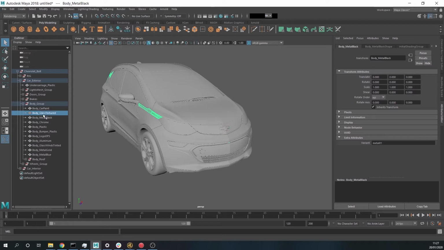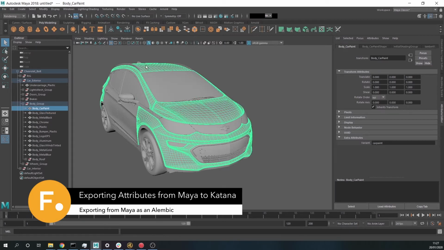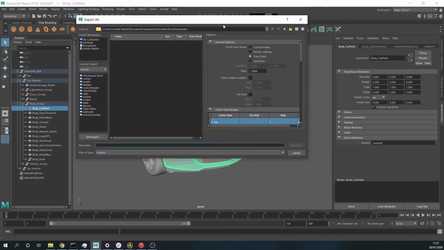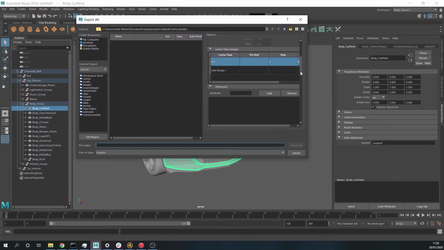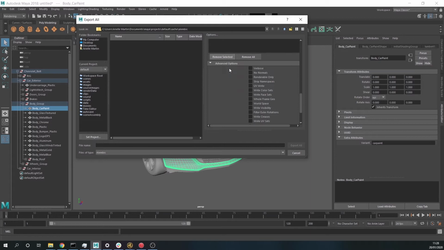I'll be exporting as an Alembic, but bear in mind that Katana does support USD as well. So once you're ready to export and you're happy with all of these tags, you can go into Cache, Alembic Cache, Export All to Alembic. And then in the options on the right, I'll set this option to current frame since this car isn't animated. Then the crucial part is to specify which attributes I'd like to include in the Alembic file. So type in variant and add. And then finally, export the Alembic wherever your project is set.